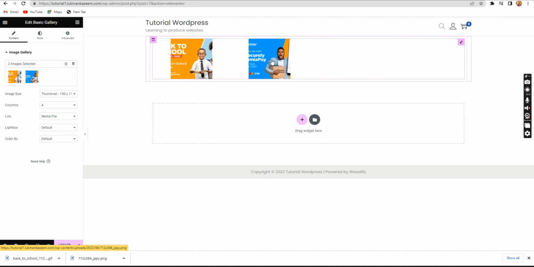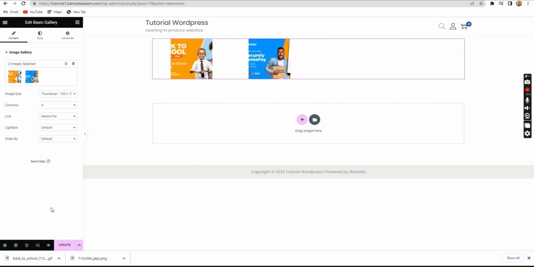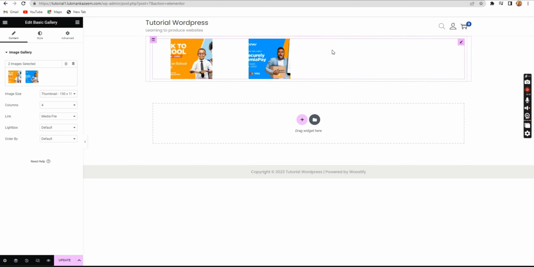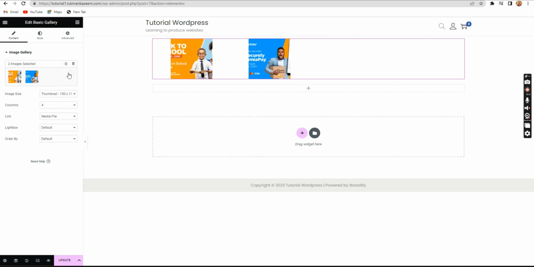Because you are using Elementor, you can see the changes immediately, and on this left side is where you can do your edits. The left side shows the edit options for whatever section you are on. For example, if I click on this, the left section changes to a new section because it thinks I'm trying to add a new section. But if I click on these images, the left section changes again, allowing me to edit the images.